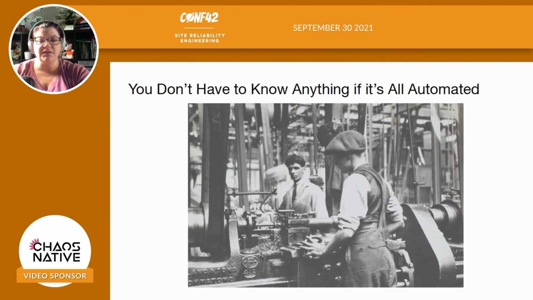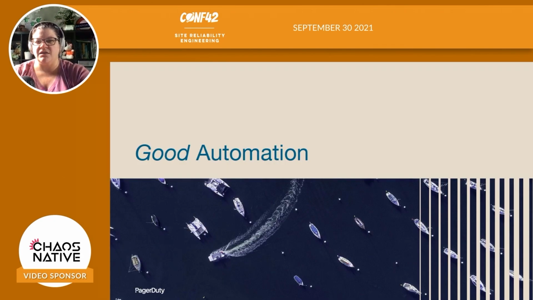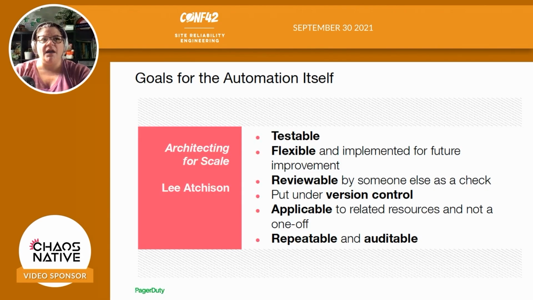Absolutely. So let's talk a little bit about what actually makes good automation. We've seen it, but how do we know what it is, right? So I've borrowed a set of requirements from Lee Atchison's book, Architecting for Scale, because I think he has really encapsulated the key points into a nice bulleted list. There's a wide variety of tools and platforms available to help you automate workflows across all kinds of options and ecosystems, right? It's hard to know which tools might work best in your environment. But as a baseline, there's a list of requirements here that might be helpful.